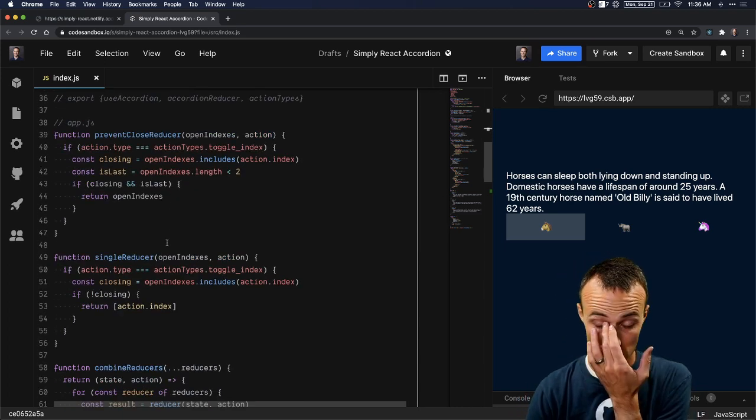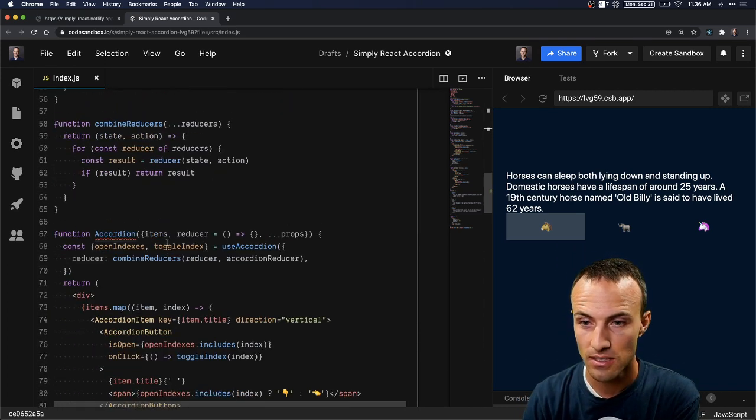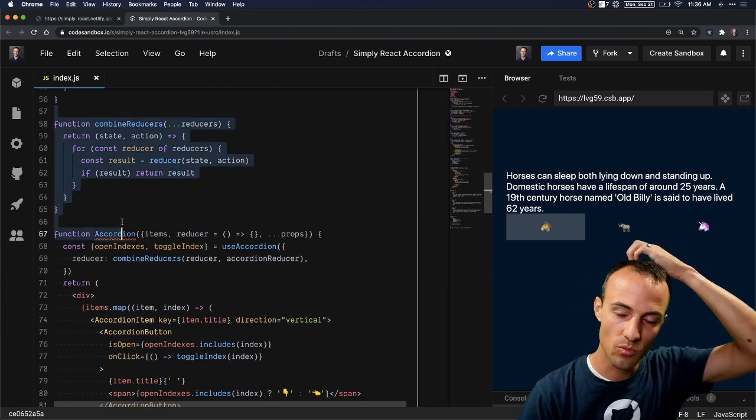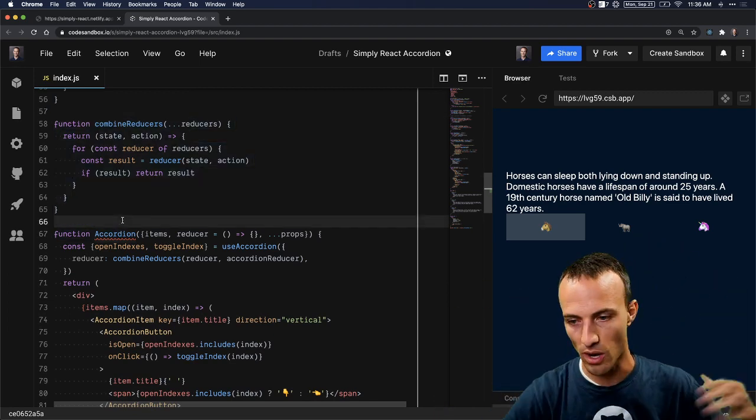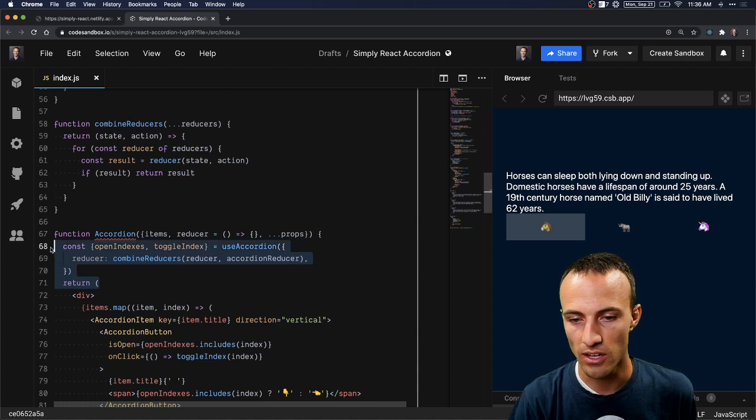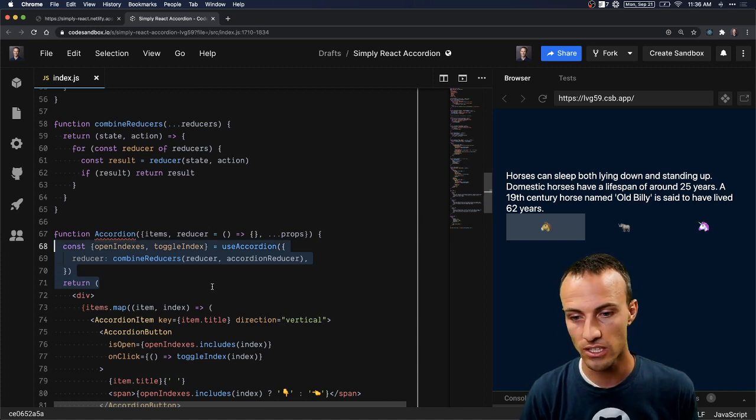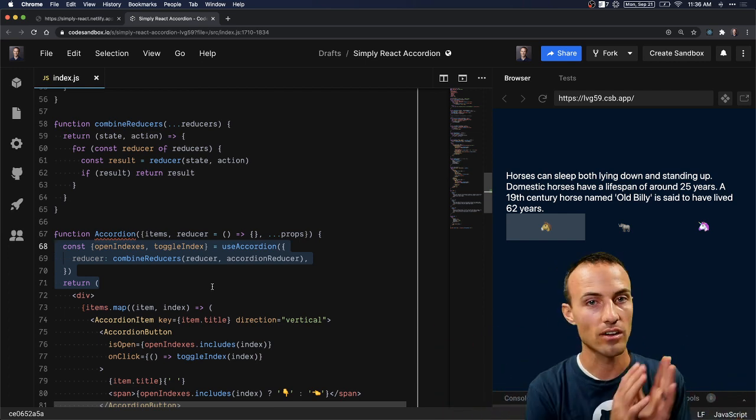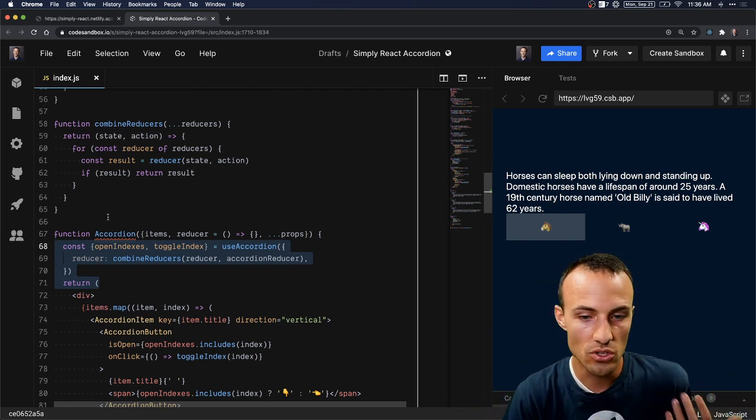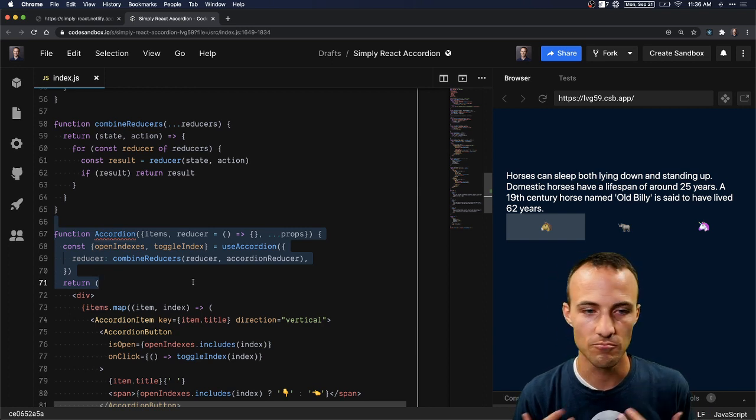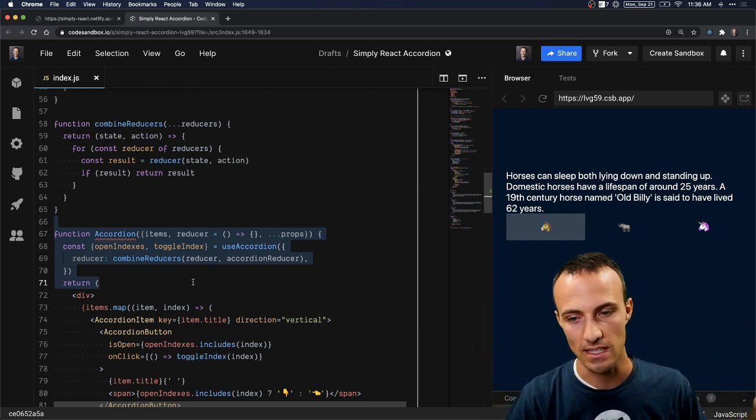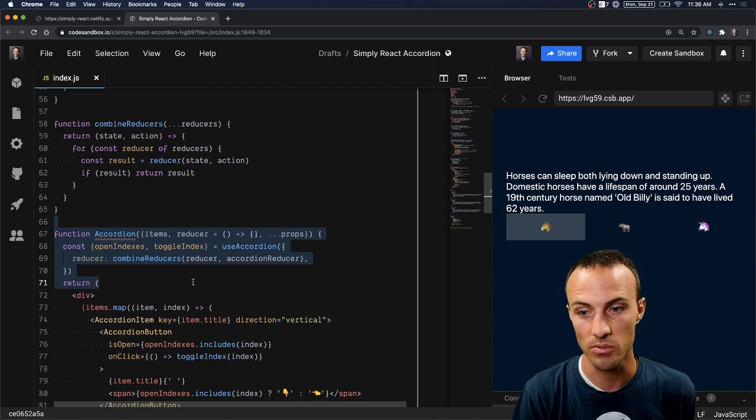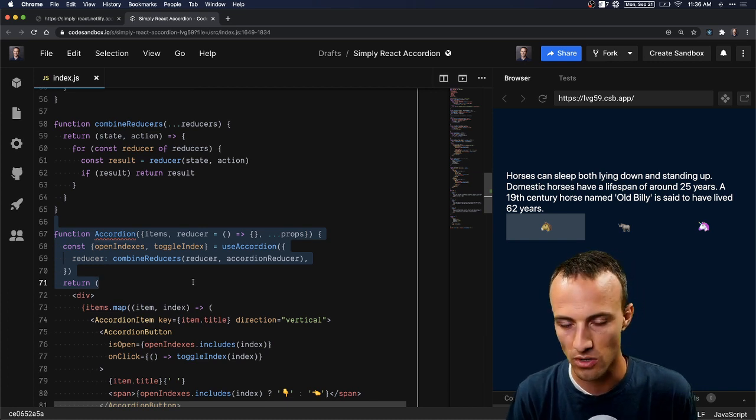So let's take a look at this combine reducers, because that actually takes care of all of our UI stuff. The use accordion hook is just the logic. The rest of the UI, like the way it looks and where it appears, all depends on the implementation. So whoever's using the hook can render things however they want to based on that state. So that's the value proposition of just putting this into a hook.